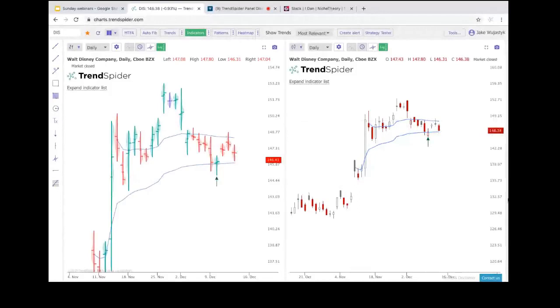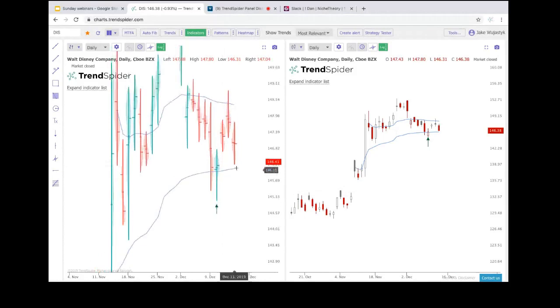When we first introduced raindrops, I thought the blue raindrop was really going to be what made this unique. But honestly, the way that you can look at these areas above or below support or resistance is crucial, because a lot of people will say, well, how do we know that these weren't sellers?